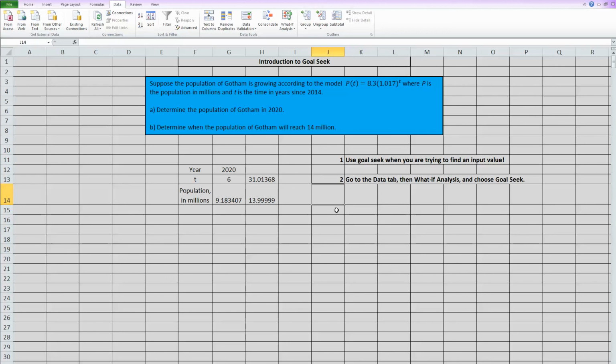Now, to repeat, your set cell is always going to be the cell with the formula. The to value is the desired output value that you want to get. And you're changing the cell, which is the input cell. So this is how you do goal-seek, and you should probably practice it a little bit and make sure you're good with it on your own.